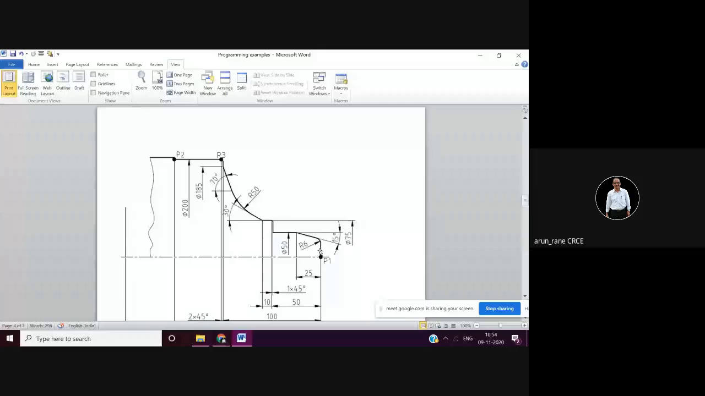Now here you can avoid this X25 because you are giving this corner radius R6 and you are giving A90. So X25 is not required. Why? Because after Z0, the machining is done at 90 degrees and the corner radius is R6. So the control will calculate this point as well as this point.